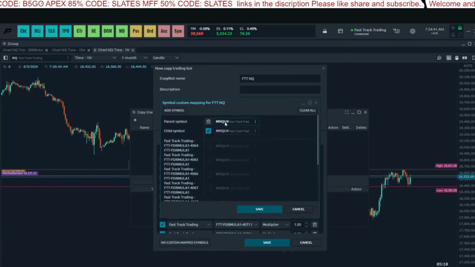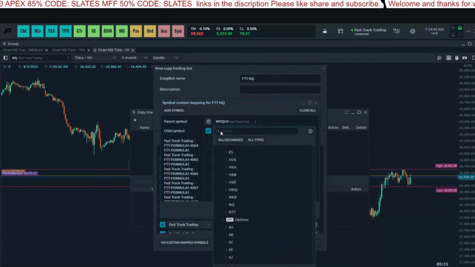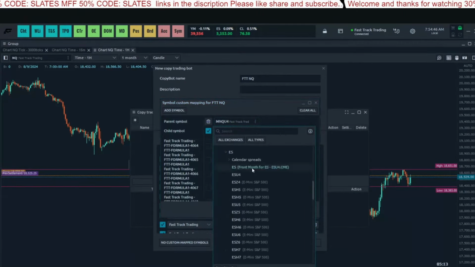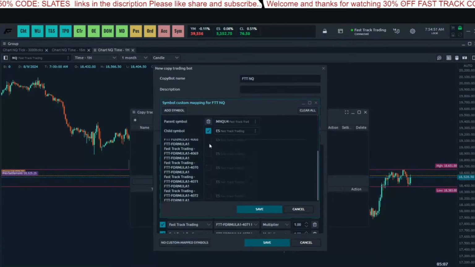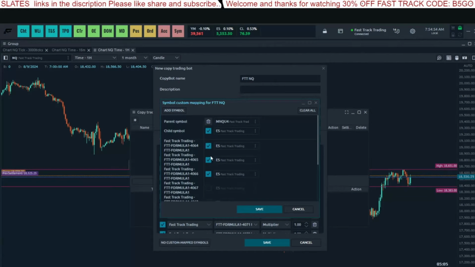You can also set it up for it to follow with different instruments. So you can say that the parent account is going to be following MNQ, but you want the children to trade ES as an example. You can set it up here that these children accounts will follow the trade size and timing, but on ES, which I would actually advise against for now.